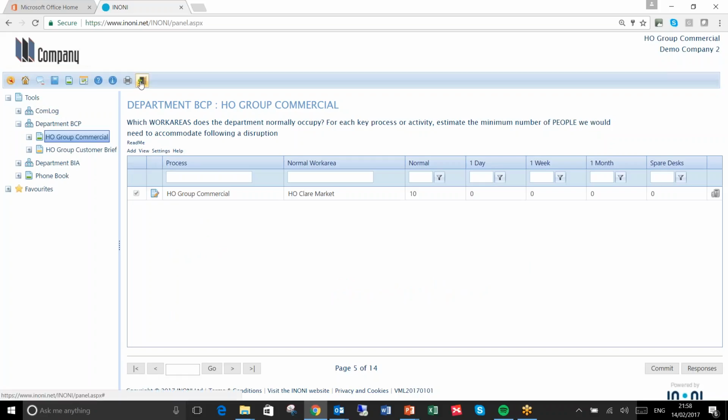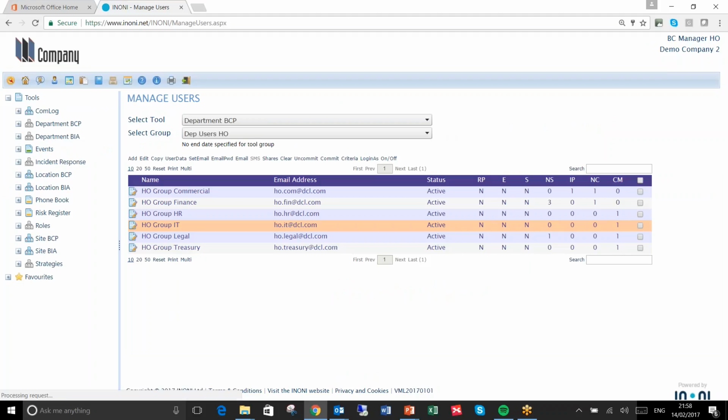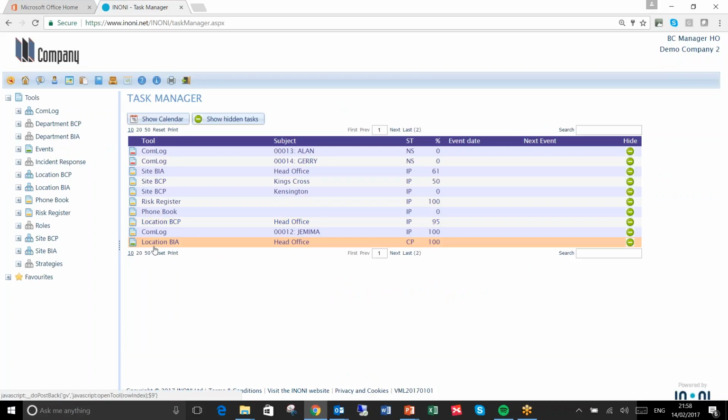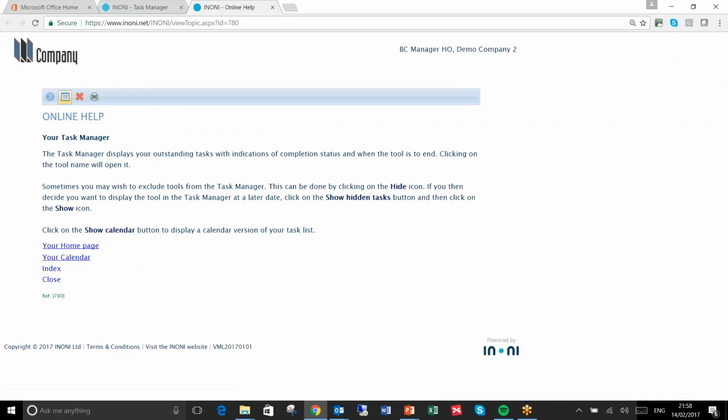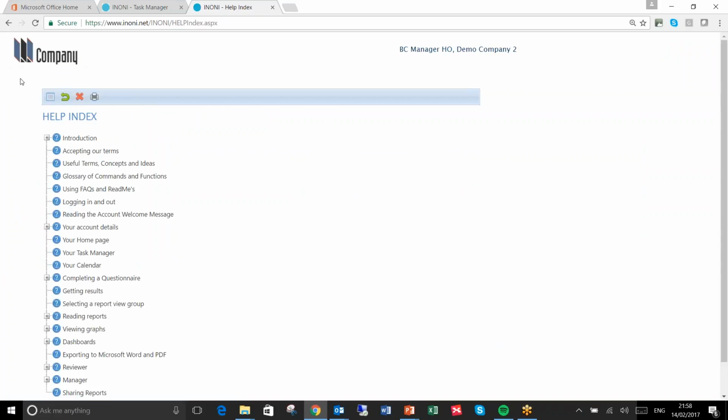Let's return to the head office one. Finally, we have a task manager up here. List of tasks outstanding for this individual, things they need to do, the state of the actual tool, and the percentage complete. There would also be dates there if there was a workflow associated. We've turned them off because it's a demo. Help is what you'd expect. It's context help for the system.